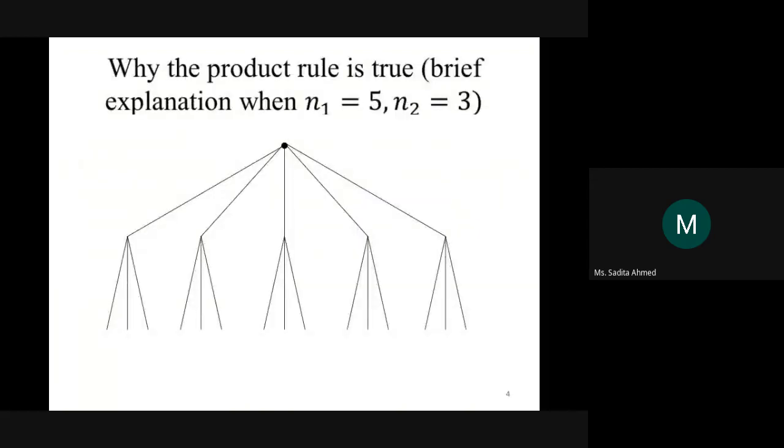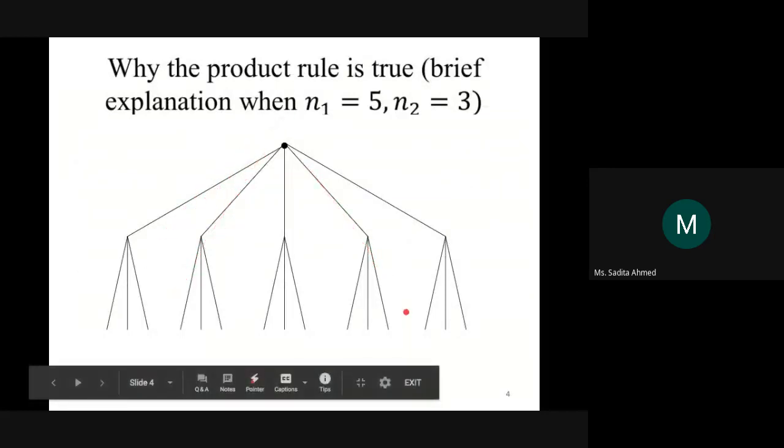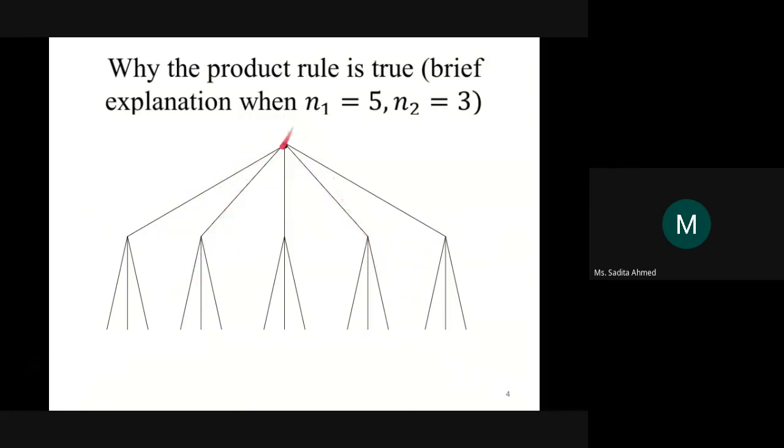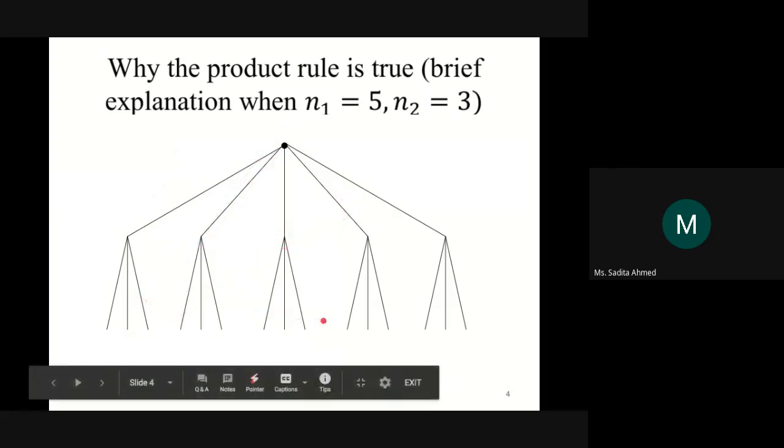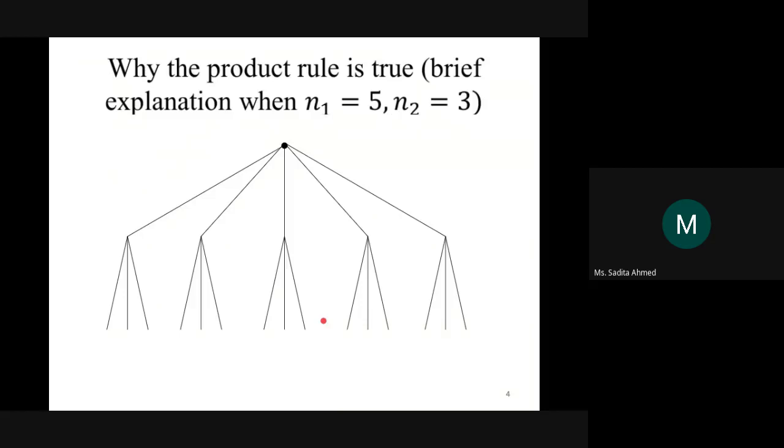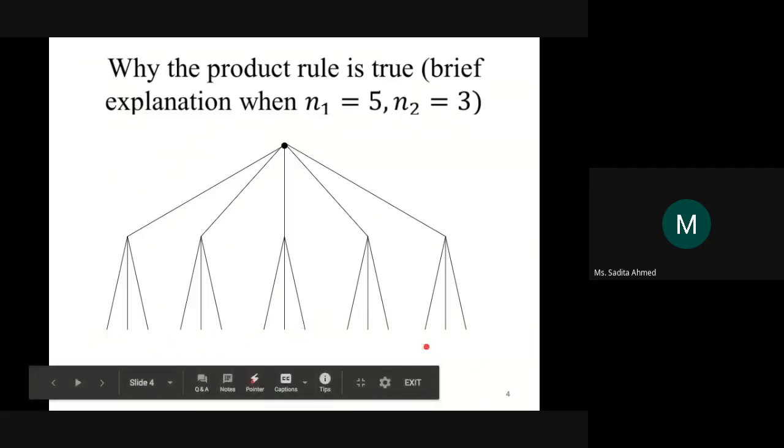Okay. So the product rule, this is another application of the product rule. Let's say you have to find out the total number of paths that come out of this junction. Okay. How would you do that? First, we have a set of 5 paths. Okay. You can take any one of these 5 paths. And for each of these 5 paths, whichever one you take, for each of them, you have 3 more paths to take. Okay. So ultimately, how many paths do you have at the end?